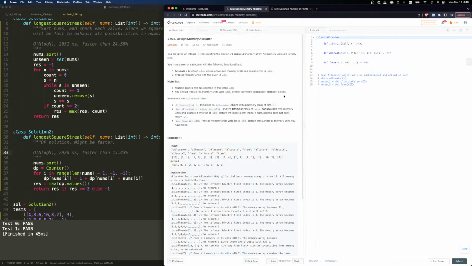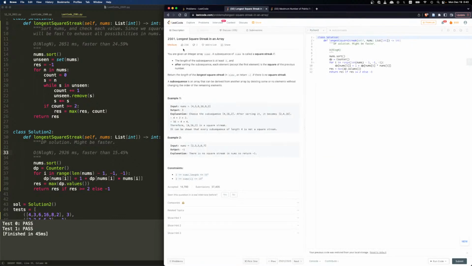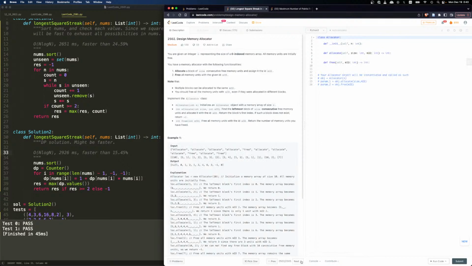Next one, design memory allocator. Oh, holy crap. You're given, hold on, I think I forgot to like the question. I think it's a good question, I like it. You're given integer n representing the size of a 0-indexed memory array. All memory units are initially free. You have a memory allocator with the following functionality. Allocate a block of size consecutive free memory units and assign it an ID.